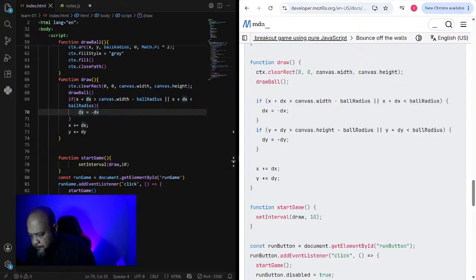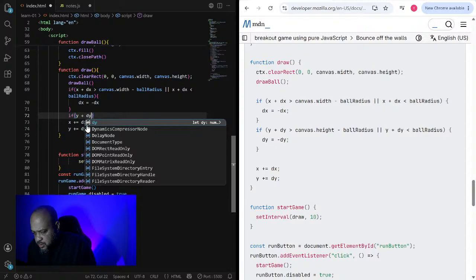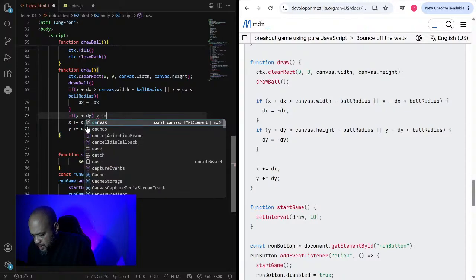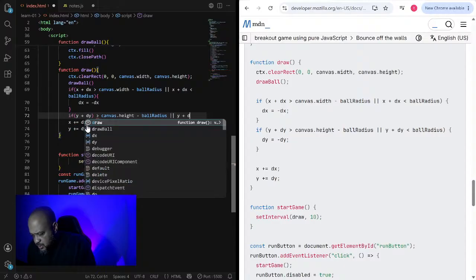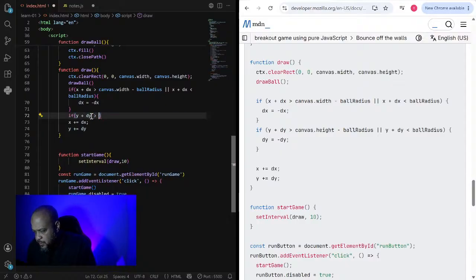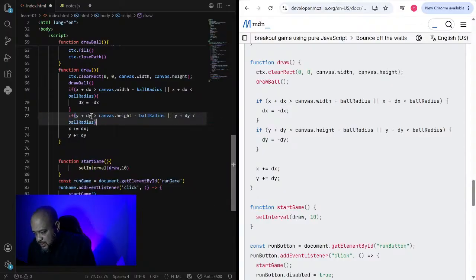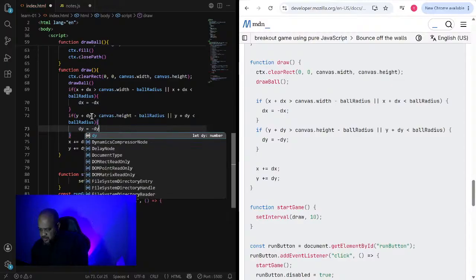All right. So now let's care for the y. So let's say if y plus dy is greater than the canvas height minus the ball radius, or y plus dy is less than the ball radius, we want to set dy is equal to negative dy. And that's just updating the state.